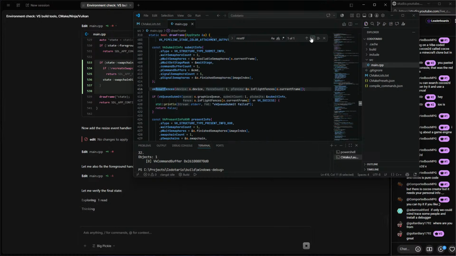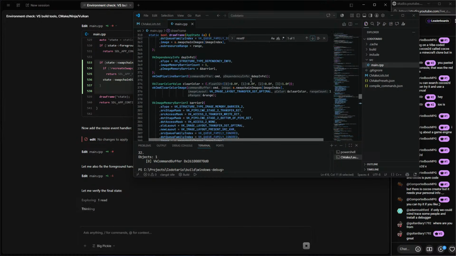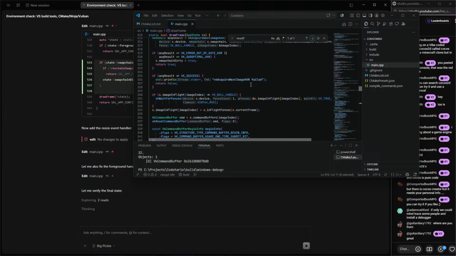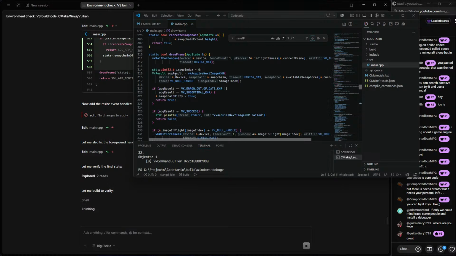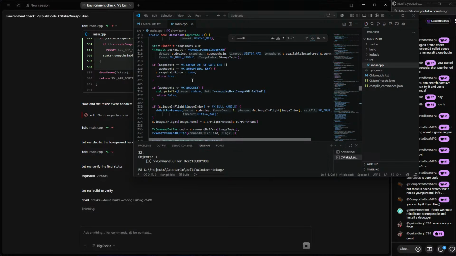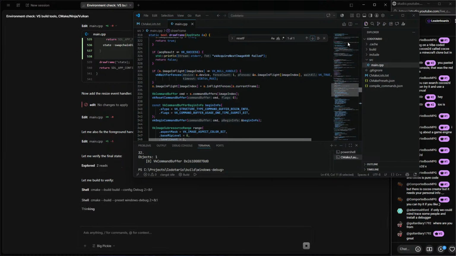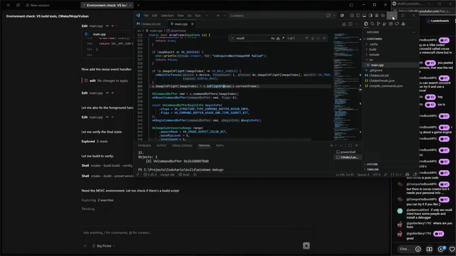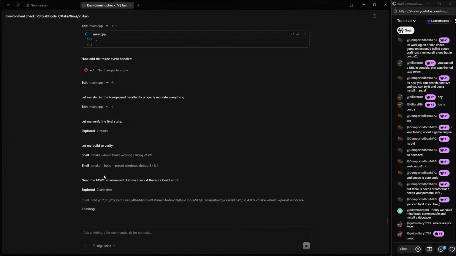Wait, where's that? Hey, what's going on here? Yeah, from what I'm seeing here, I guess so. Yeah, it did. Perfect. Because we gave it that example, so we nailed it. Right? So that's cool.